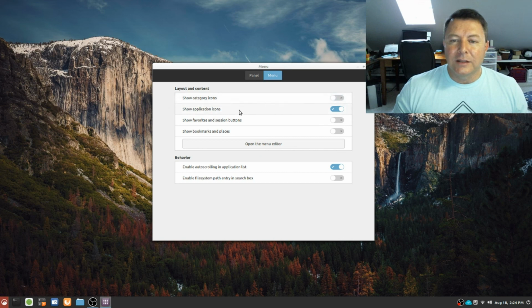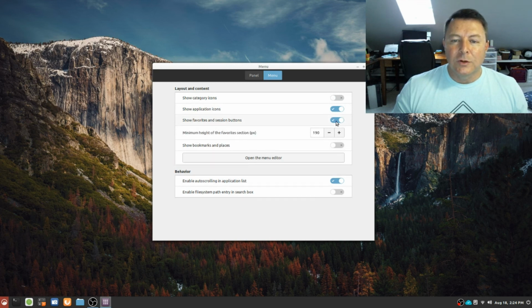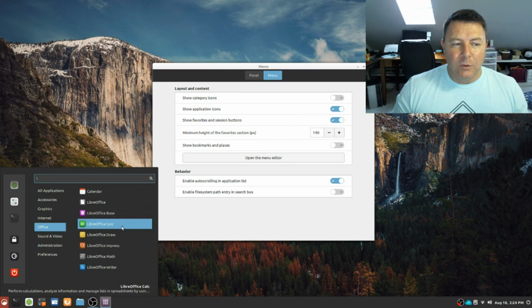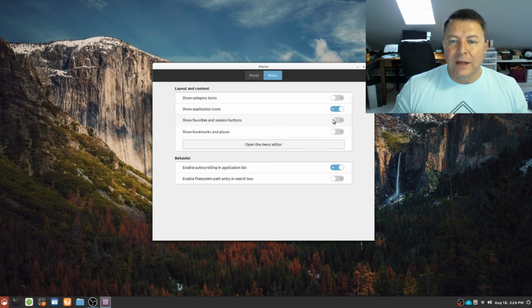And then the other thing that I did was turn off Show Favorites and Session Buttons. So we'll turn that back on. And when you do, you see this row here. And one of the things about this row is it just has always seemed kind of out of place to me. Again, personal preference. And it also makes the launcher very wide. So I was thrilled to discover that you could turn that off. And then I also turned off Show Bookmarks and Places. So when you do that, just a few tweaks there.